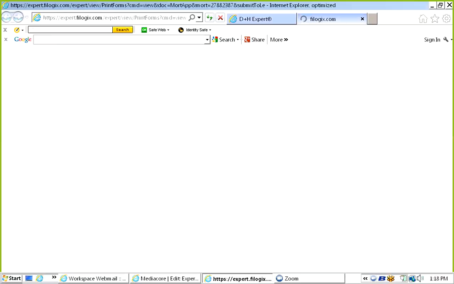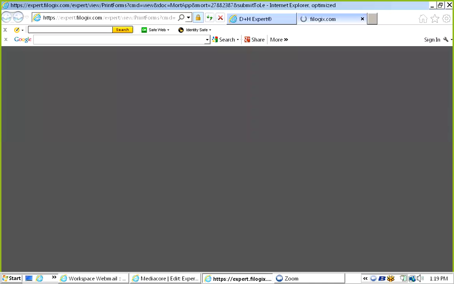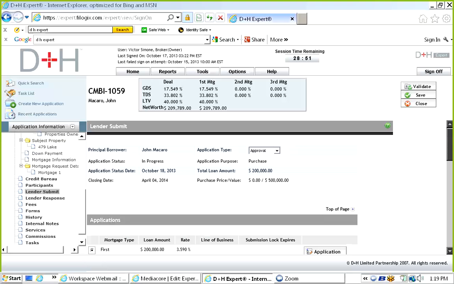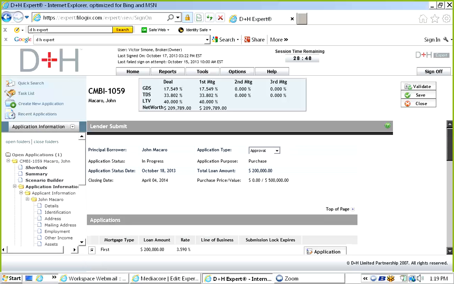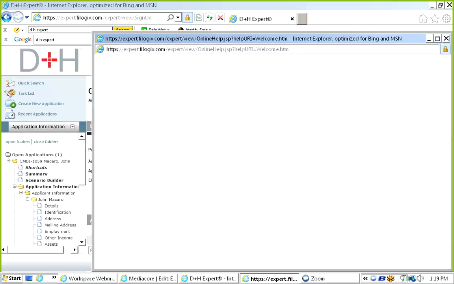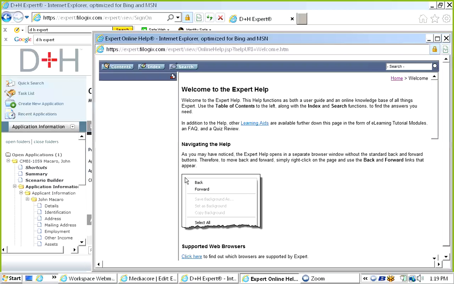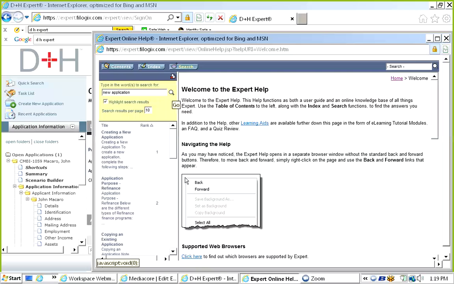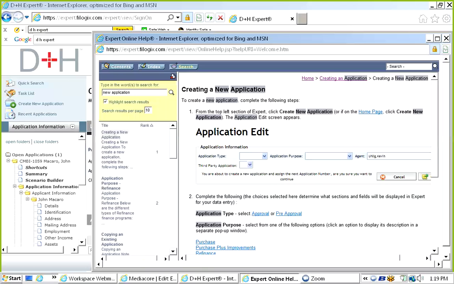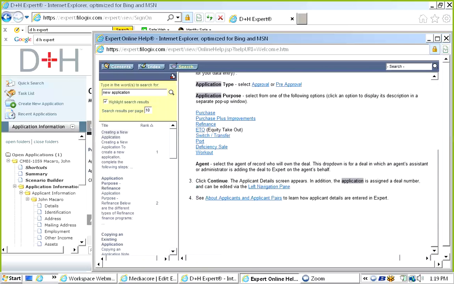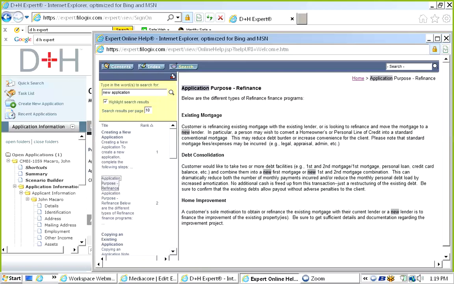Now, if you have any questions at all about anything we just did, we have help and support, so you would just go to help, and you would type in whatever you need here. New application. Okay, so if you ever need some help, try this first, creating a new application. They have screenshots, so they'll take you right through it.